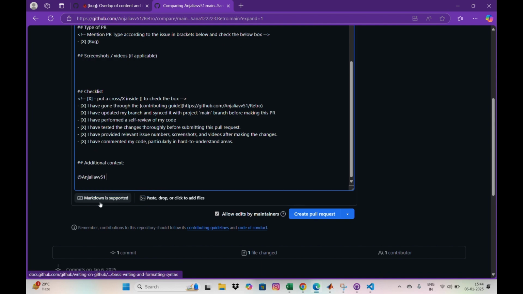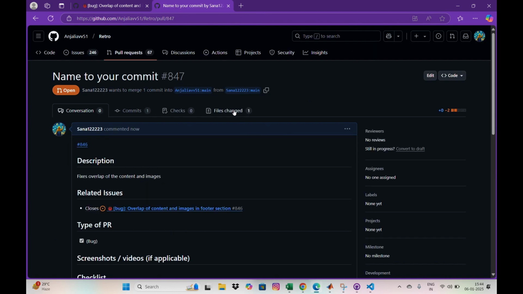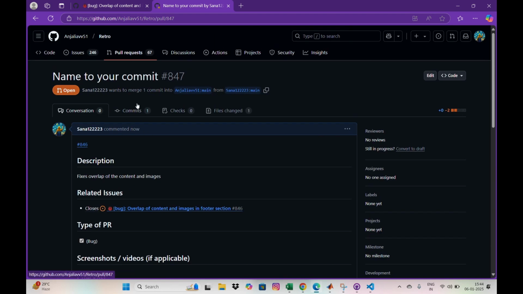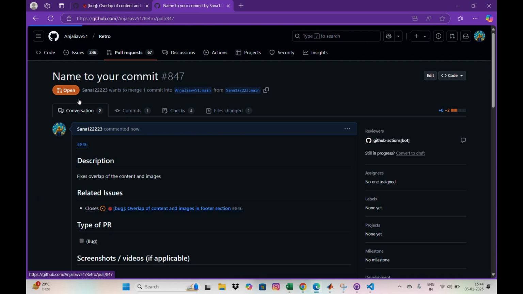Additional content, like mentioning the mentor or the project admin. Please look into my repo. Sorry, look into my PR and create PR. You can see here changes. You can see here the number of commits, and files changed, which means in which particular files you had made changes. So you can see the deleted two lines here, and also you can edit the file from here itself.